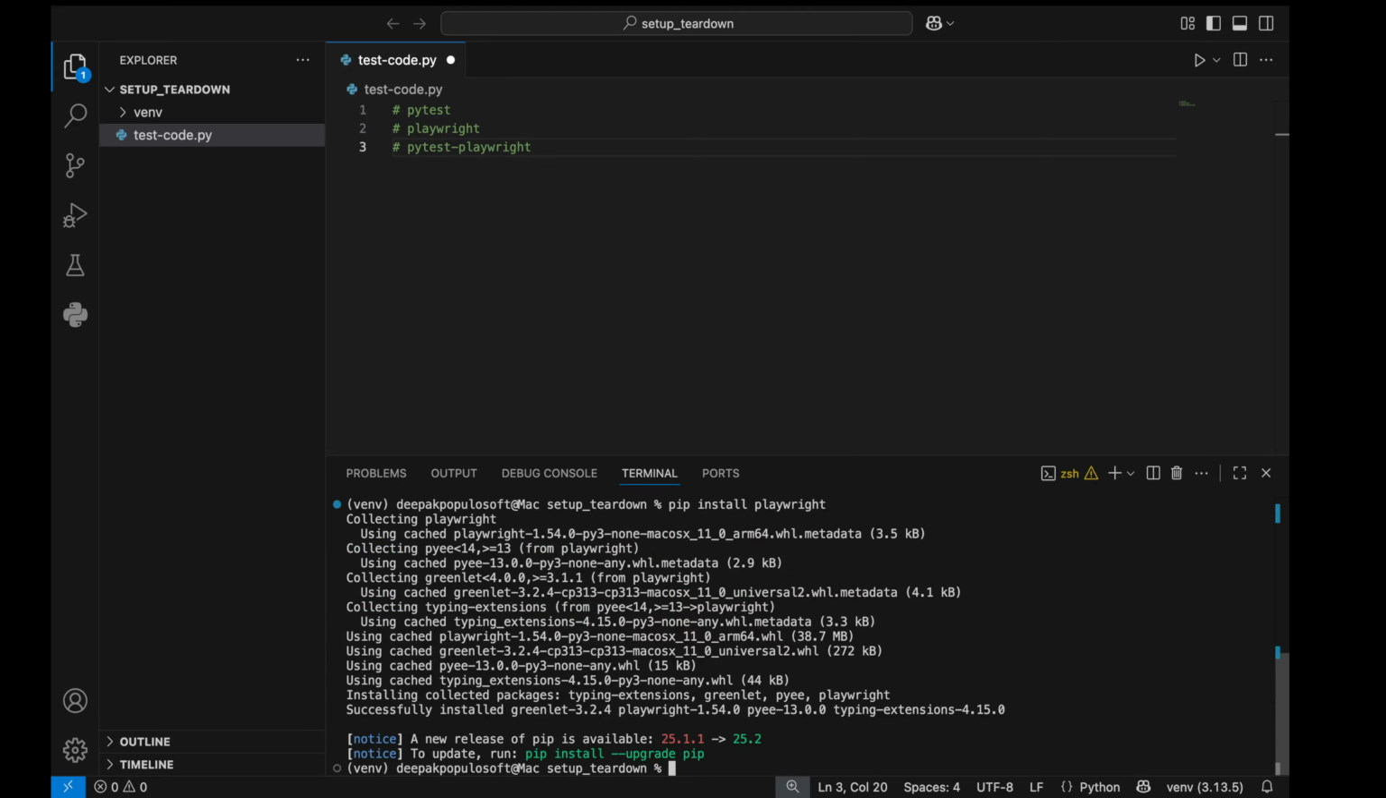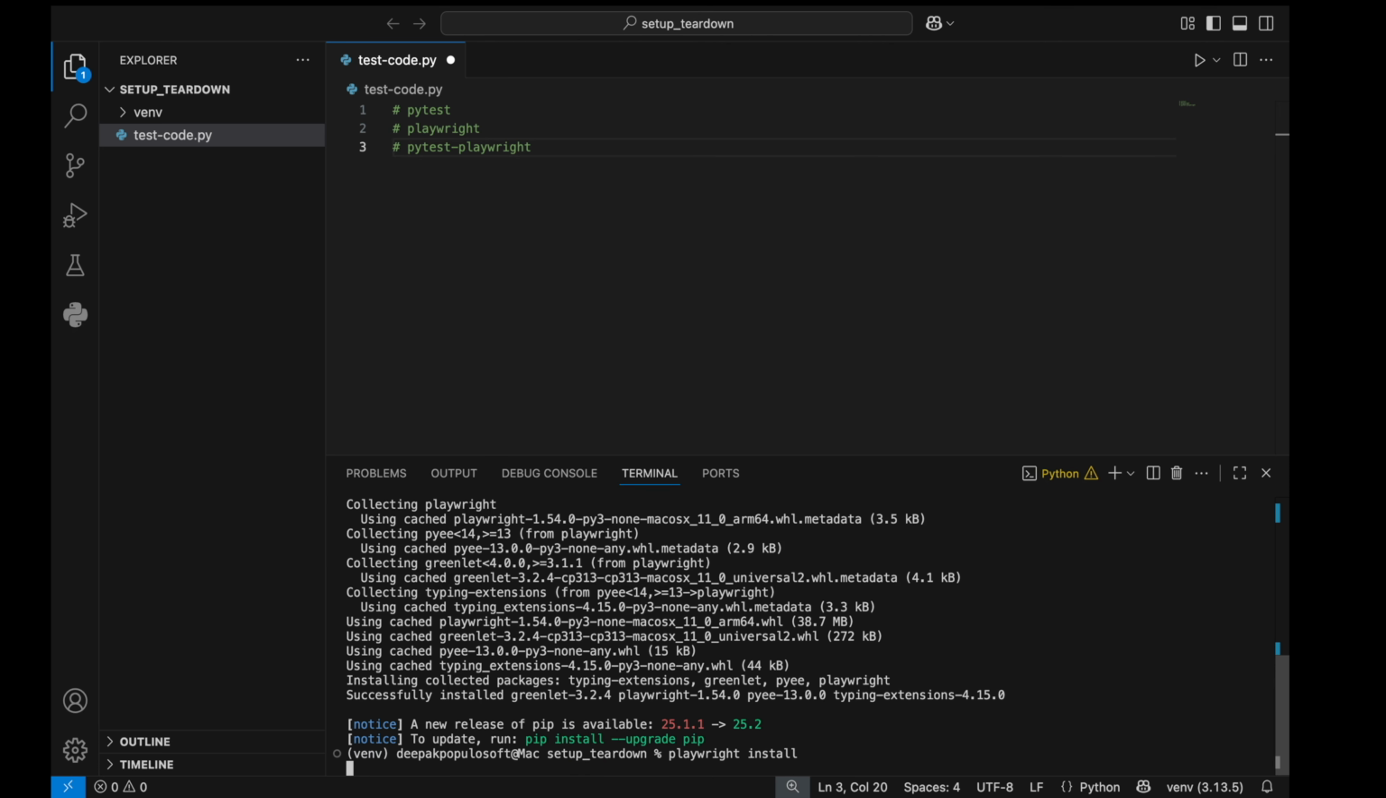Actually, there's one more thing I want to tell you. Playwright only has the capability to automate the browsers, but it does not come with pre-installed browsers inside it. So we have to separately install the browsers for the automation of the applications. For that you have to give the command playwright install, and this will install the browsers for us. And actually I have them pre-installed in my operating system, that's why it does not show any result in the terminal.